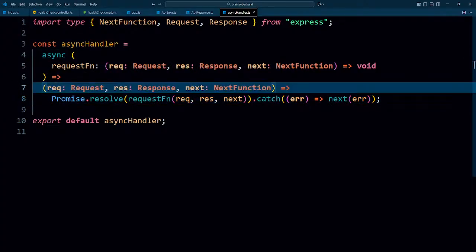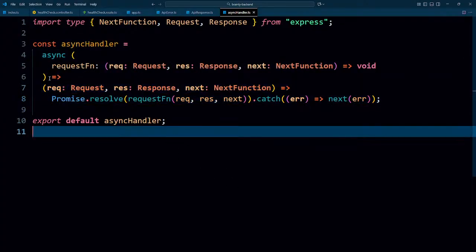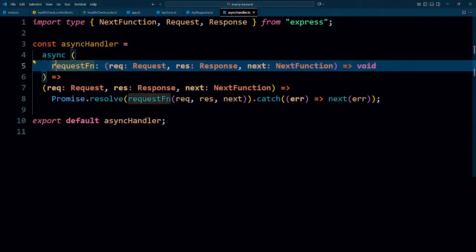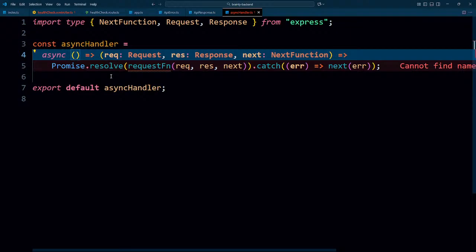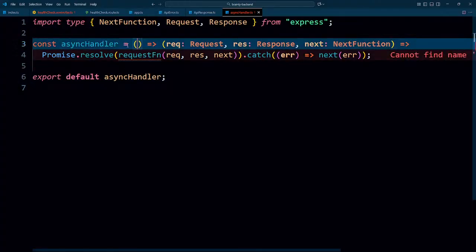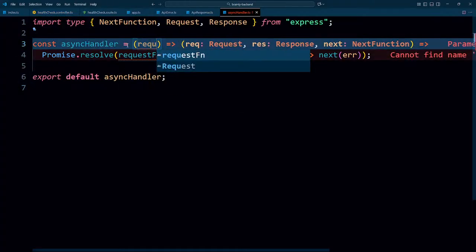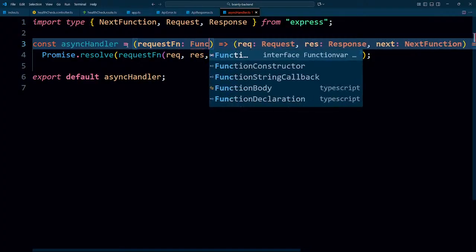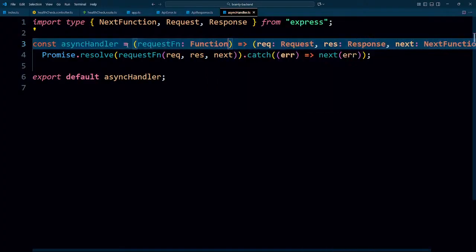I didn't really think I would get stuck in here. The code seems to be right, but it doesn't mean it is right. It could be like that. So I have an async handler function that is actually getting a request function, and that is a function. Is this going to be alright?